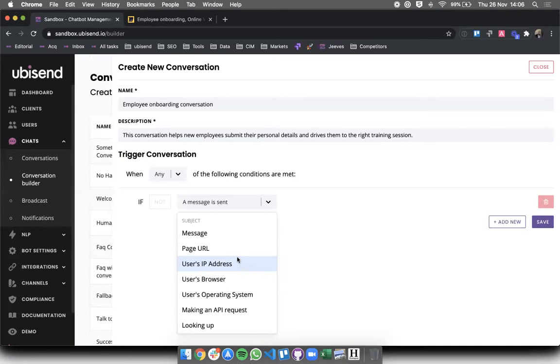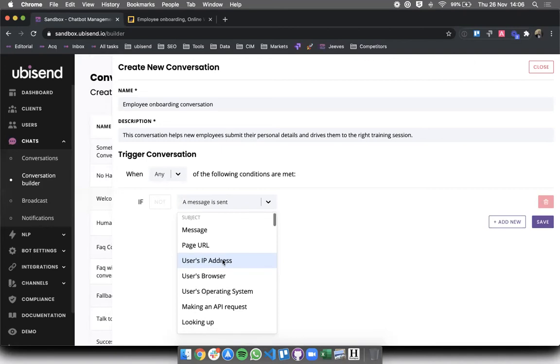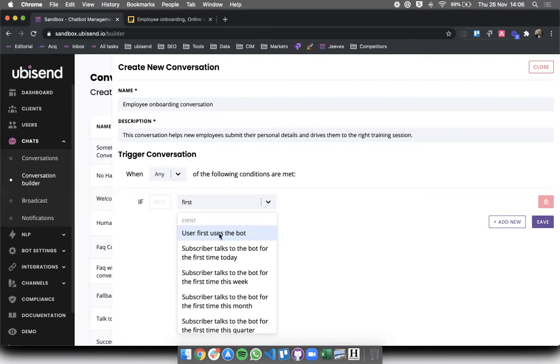So the chance that this is the very first time this person is talking to the bot is basically 100%. So what we could do is something like "user first uses the bot." This would mean this is the very first time that someone uses the bot. This is what they'll see. This is quite interesting because it means that we can create this whole interaction around the onboarding of the user, and only the new employee will see it.